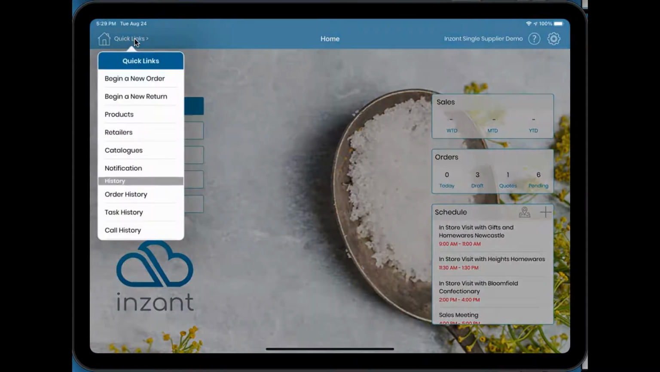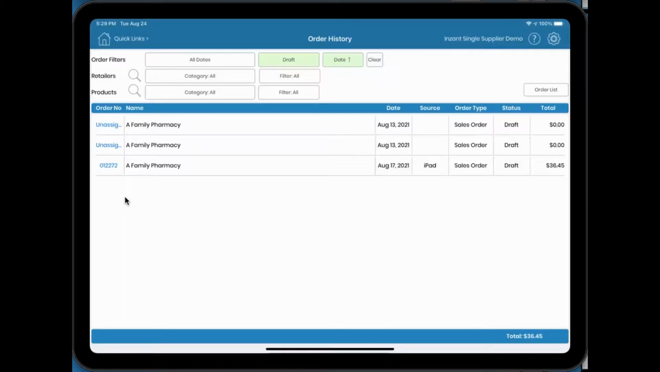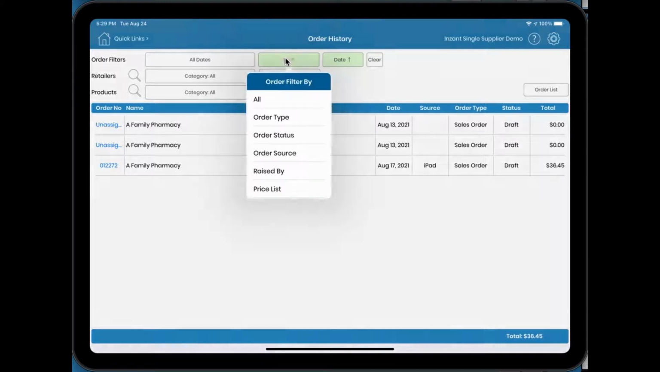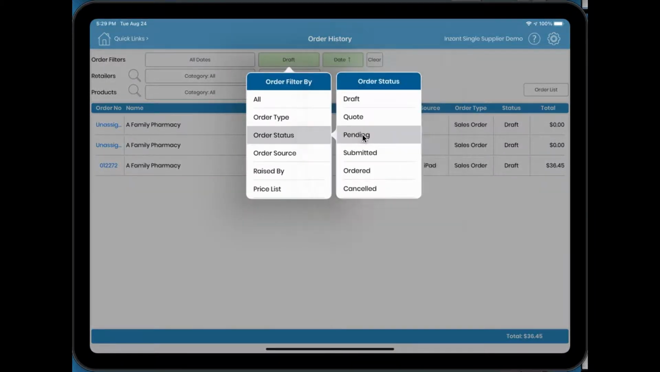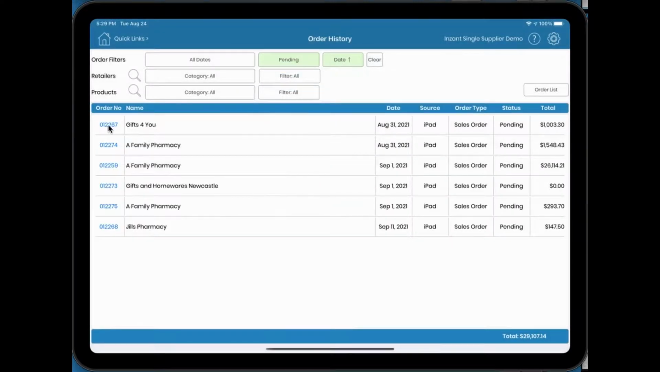To view any pending orders, go to the Order History screen. Using the order filters, tap on Status and select Pending. This will display a list of all pending orders.